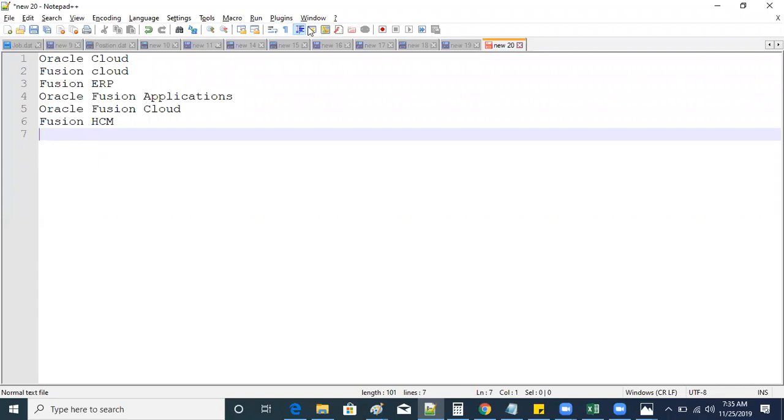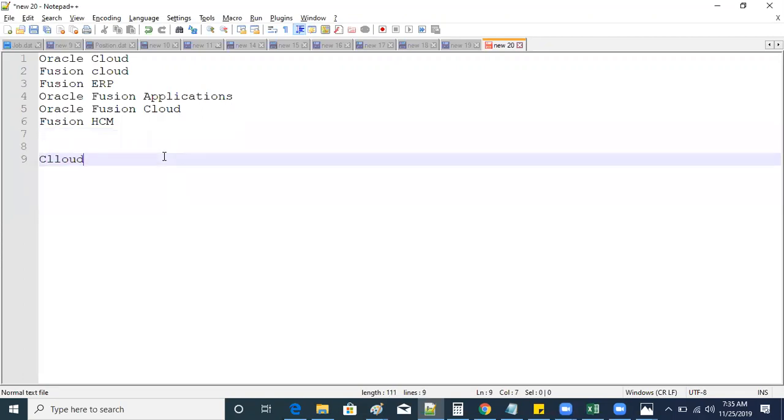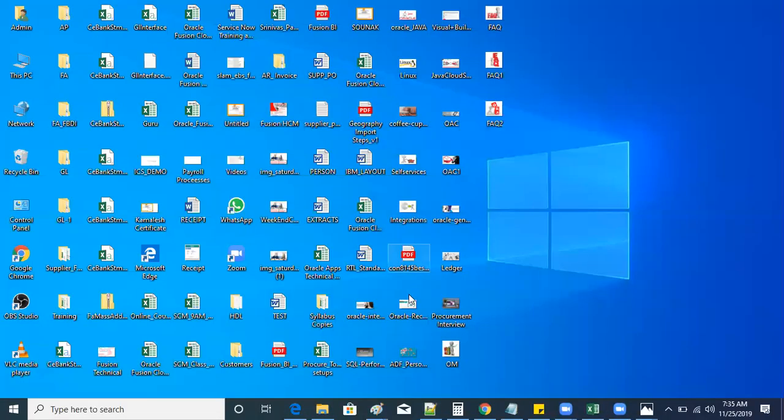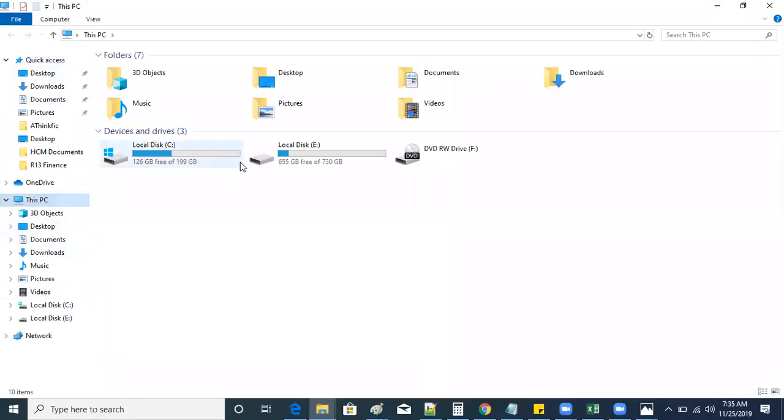Yes, I'm sorry. Now we can go ahead. OAC, yes, Oracle Analytics Cloud. Fine. So first we will see what is cloud. The cloud is nothing but a virtual server or virtual machine. For example, right now I save all my files on my computer. This is my PC. I store all these files on my server, my local machine. So what happened?